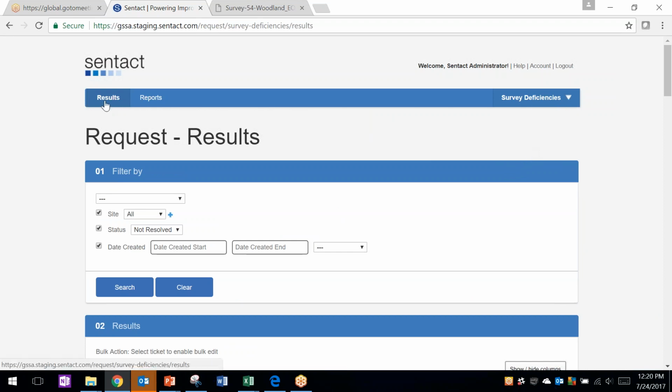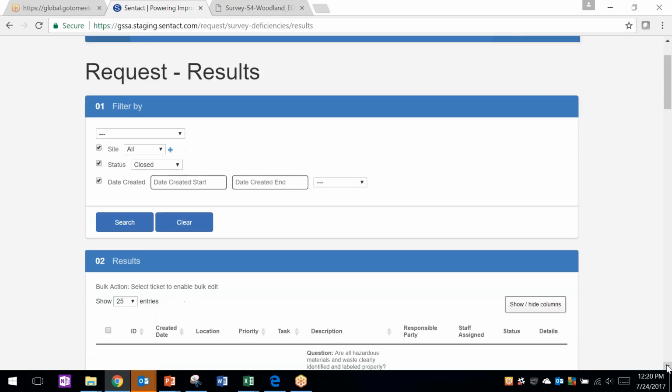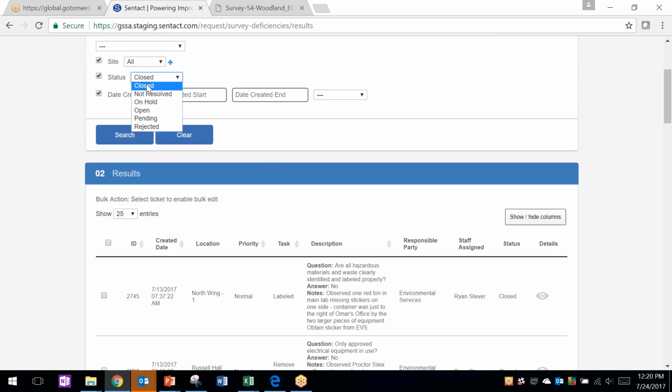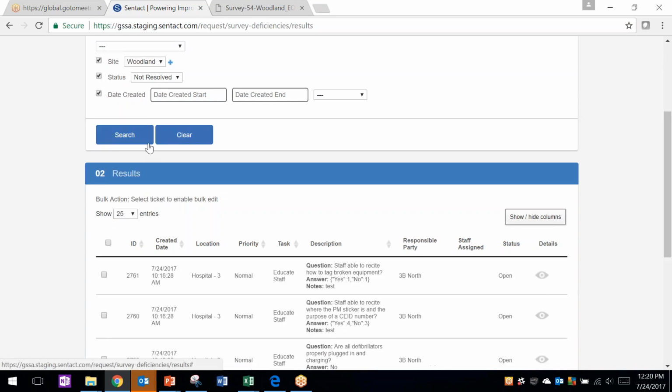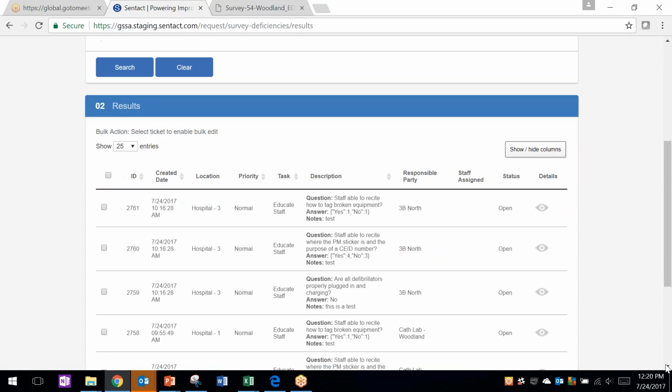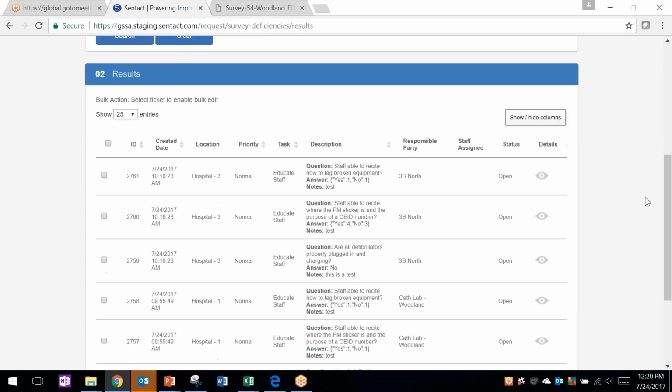Within survey deficiencies, you're going to see the results page. By default, we're showing you all tickets that are not resolved. If you ever wanted to look at previously closed tickets, you could change that status to closed, select search, and I'll now see all tickets that are closed. I also have the ability to filter by specific department, specific email, and so forth. Section 2 are my results. So you can see at the bottom right now I have 6 tickets that are open.